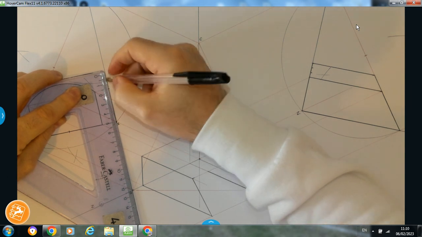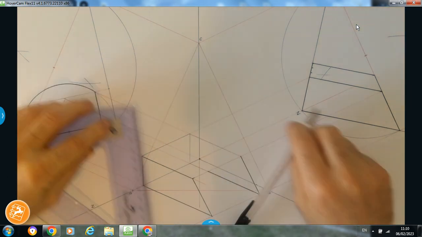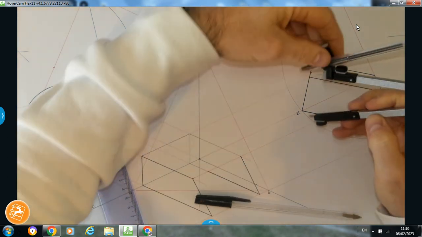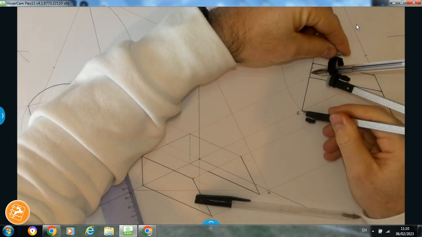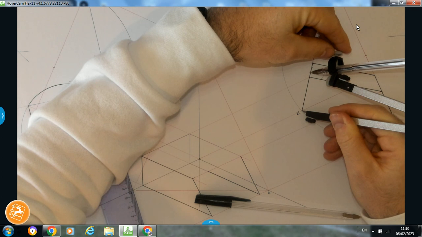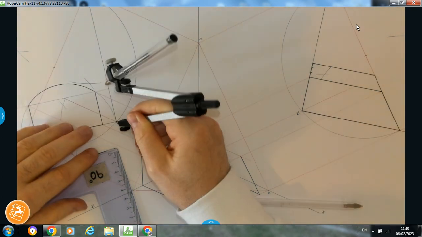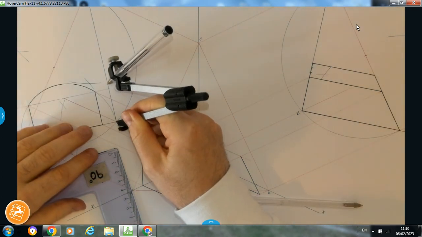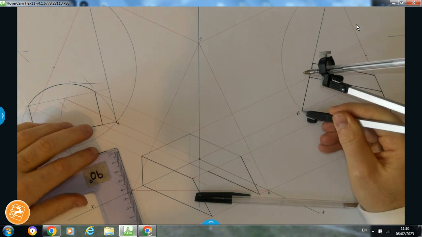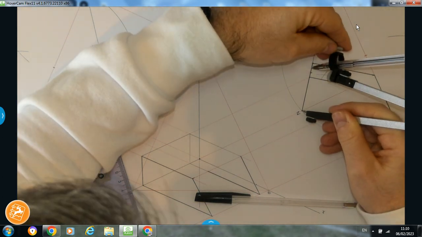So 15. What I'll actually use is my compass, a bit more accurate. So take this first height, that height there. I'm going to mark it up here. The next height, I'm going to mark it up.